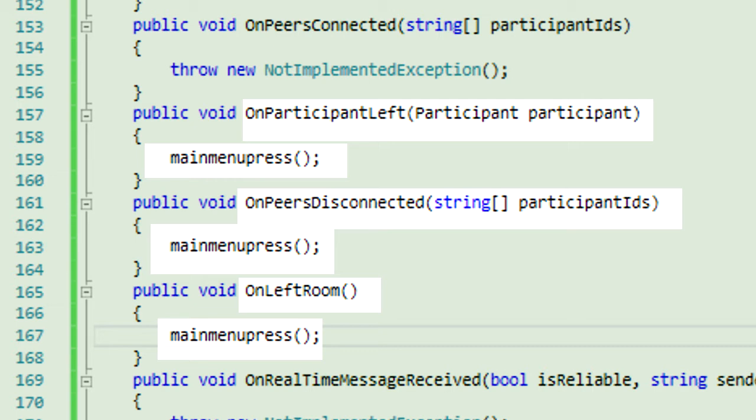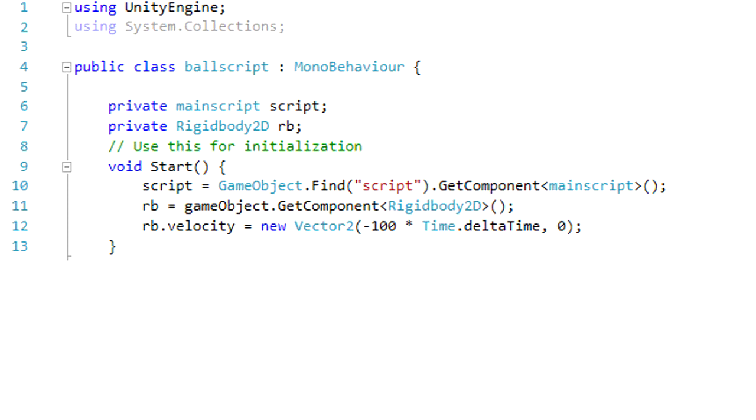And now we're gonna make a ball script, and for this we have a private script, main script, which is the script we were just working with. Script equals gameObject.find, and the name of the game object, which in the hierarchy I called it script, and then get component, whatever the name of the script is. And then we have a private rigid body equals whatever game object this is attached to, rigid body 2D. And then the velocity on the start, we're gonna put it to -100.